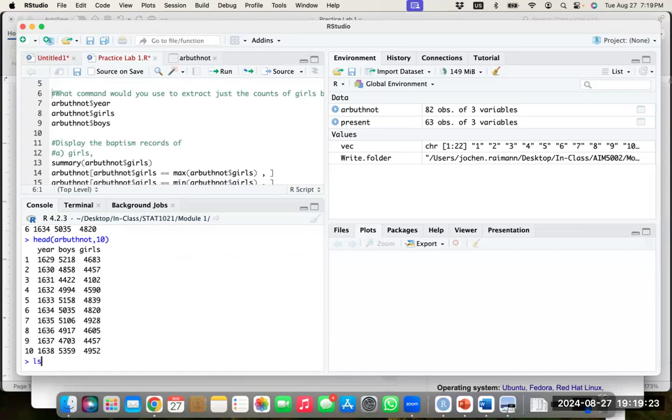If you do ls, it gives you a list of variables included in that object. I hope I'm loud enough. I apologize for the technical issue. I really give my best to be loud enough.